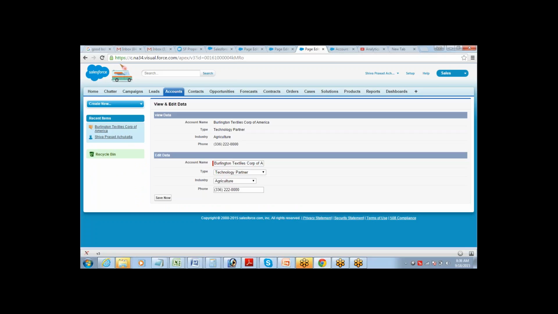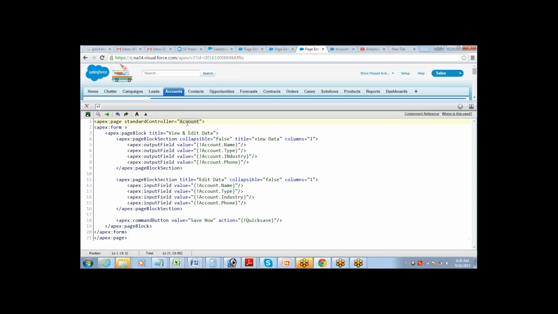So were you thinking that standard controller and standard object are the same thing? No. What is a standard object? The object which is predefined by Salesforce. What is that? That's a database table, right? Yes. Okay. What is a custom object?